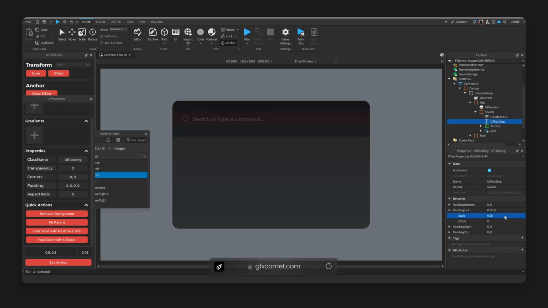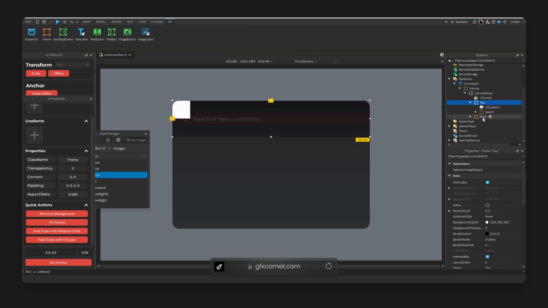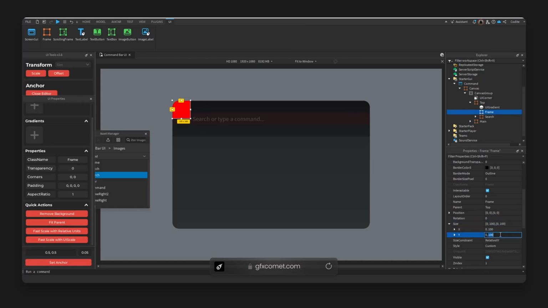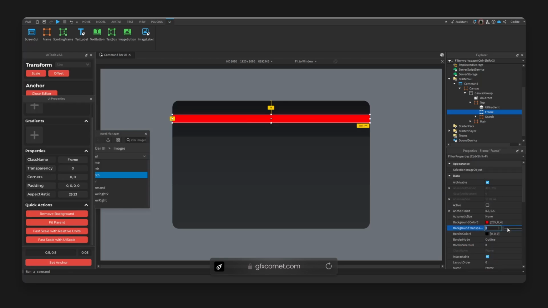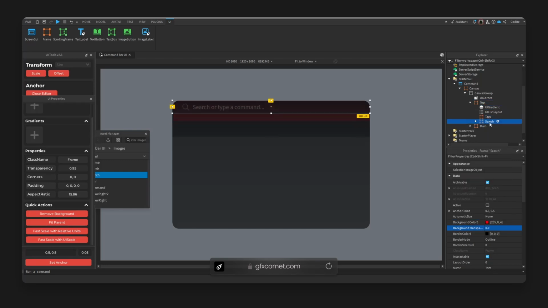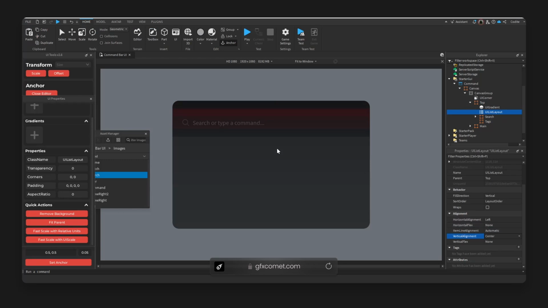0.05. And next we're gonna add a frame that is 44 pixels tall. This is going to be the container for our tags. So 1, 0. We go 0.9 for transparency. This will be our tags. We're gonna add this layout for all these. Search will go on the bottom, actually. Basically here, let's go for center.